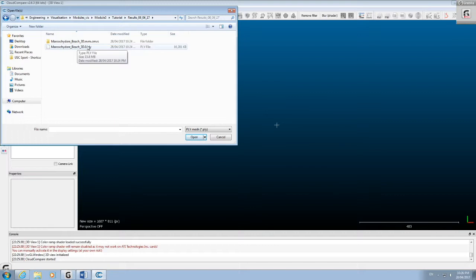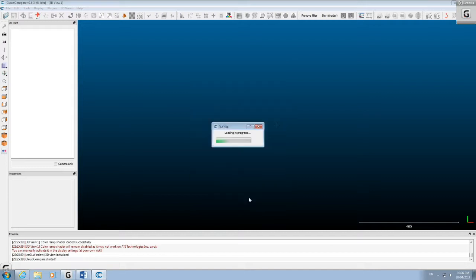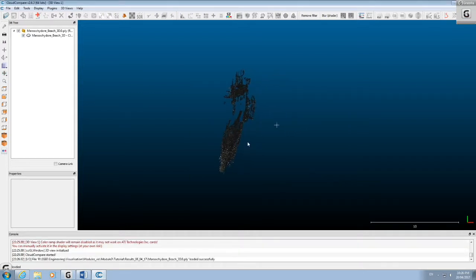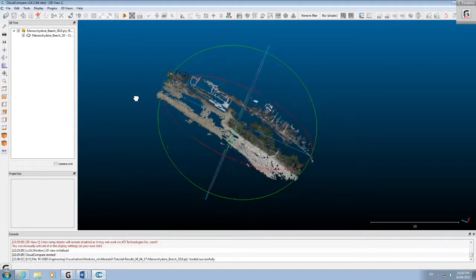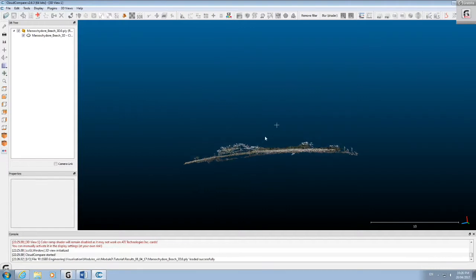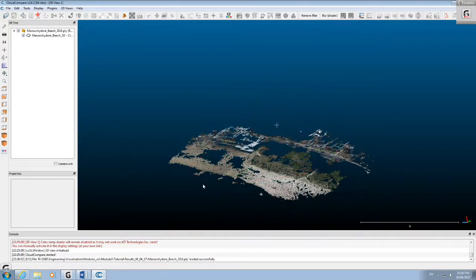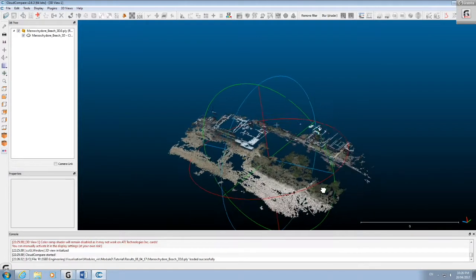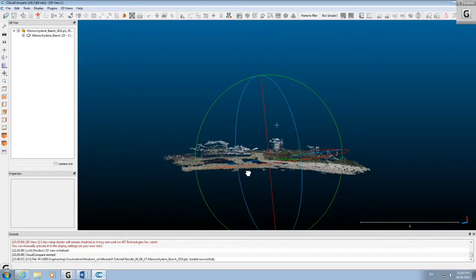Just going to double click it or tap on it, click open, and what you're going to do here is just check your XYZs and your RGBs are all lining up correctly. If they are, hit apply all, and you'll load your point cloud into Cloud Compare right there. So this allows us to completely analyze the point cloud. You can also, if you have a point cloud of the same area over a different time scale, check to see how it's changed.